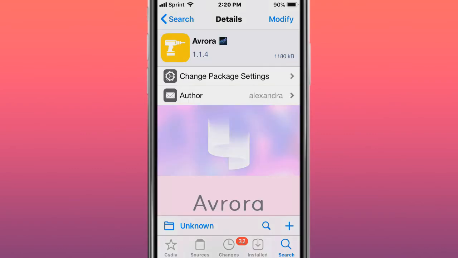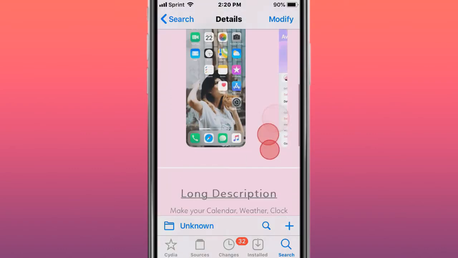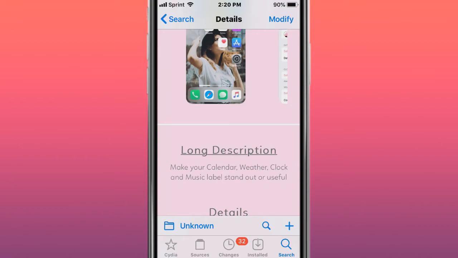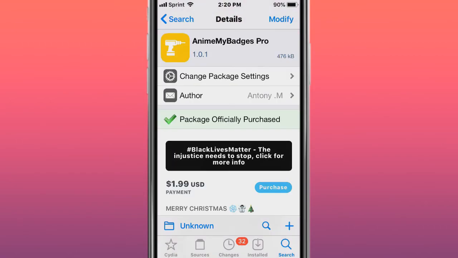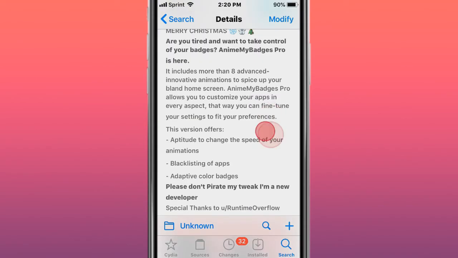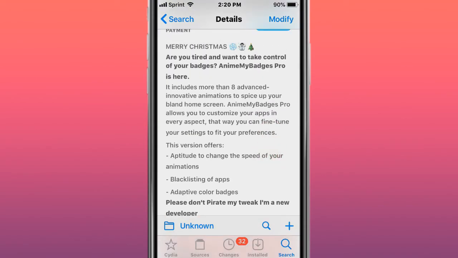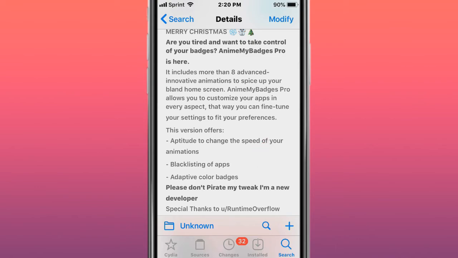This is called Aurora. Shiny icons need shiny names. Make your calendar, weather, clock, and music labels stand out. This tweak is called Anime My Badges Pro. Merry Christmas. Are you tired and want to take control of your badges? Anime My Badges Pro is here. Innovative animations spice up your bland home screen.